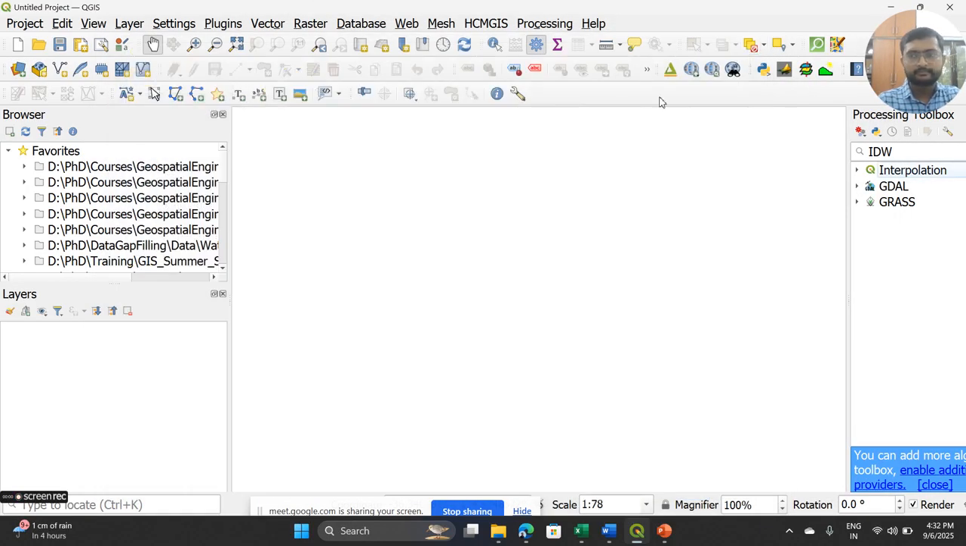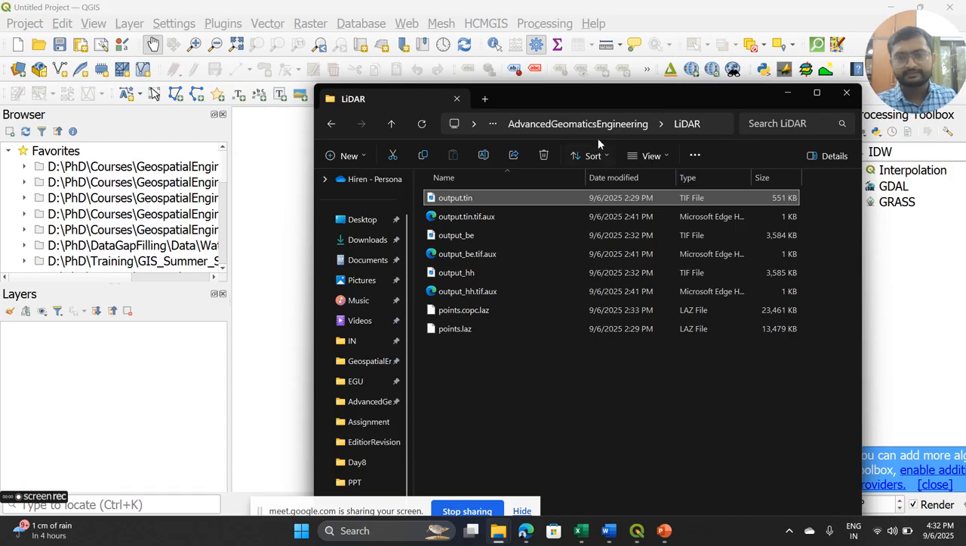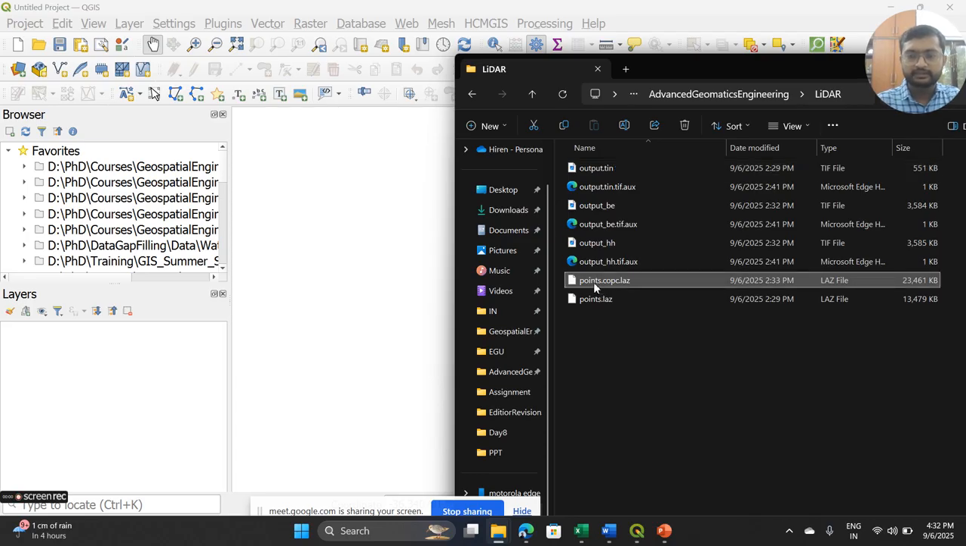Sir, means we have to convert this laser data to a matrix? Yes, yes. So here I have some other laser LiDAR data.